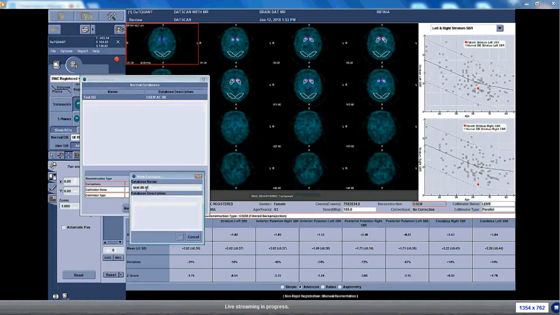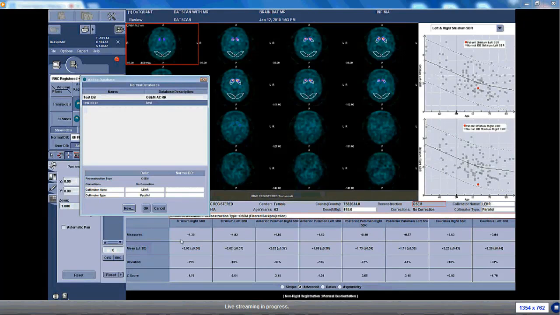Now your name should be in line with perhaps the acquisition you've done or the reconstruction you performed. So in this instance I've put RR for resolution recovery. And once you've done that, you can click OK and click OK again. Now the dialog just confirms that your current patient has been added to the normal database, and you click OK again.